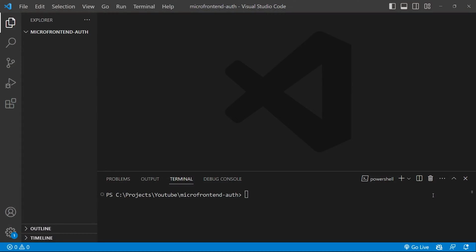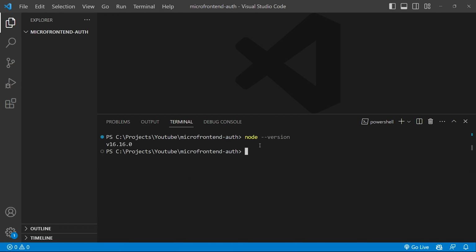Today we are going to start a new series on authentication in micro frontend. Before starting the project, let's check what is the node version and Angular CLI version we have. To check the node version, we can run the command node --version. As you can see, the node version I have is 16.16.0. And to check the Angular CLI version, we can run the command ng version.